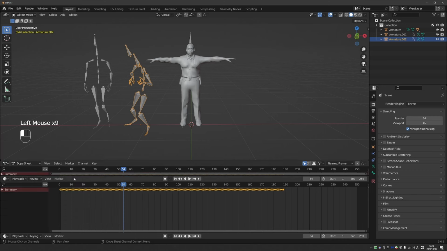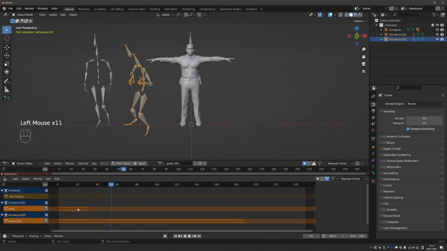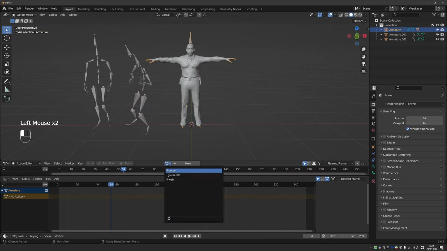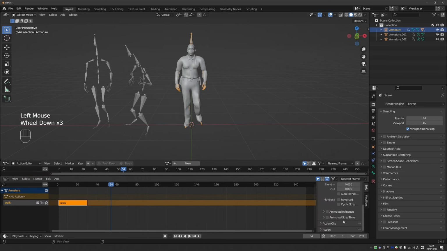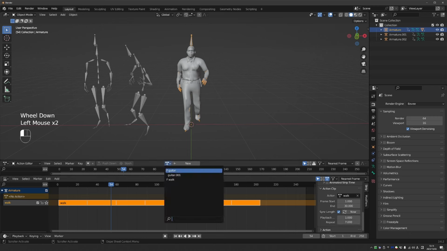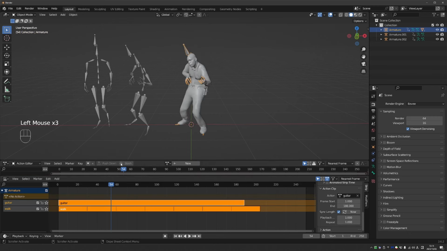This will be dope sheet, action editor, and this one NLA. When I have multiple rigs in the scene, I like to enable this button here, which will only show me the NLA stack for the active object. So I have to enable this armature. Let's set the action to the walk action and push it down. And right away I can make it repeat a couple of times. And then enable the guitar action and push it down as well.